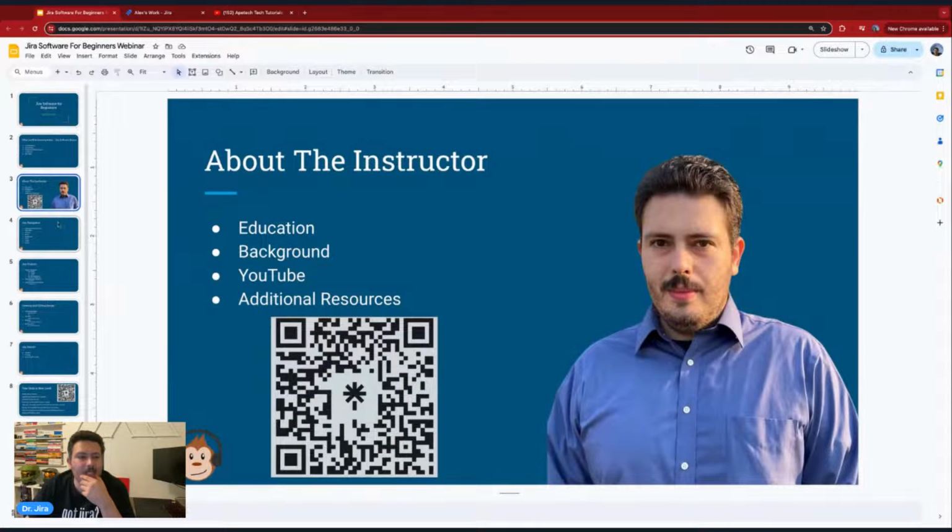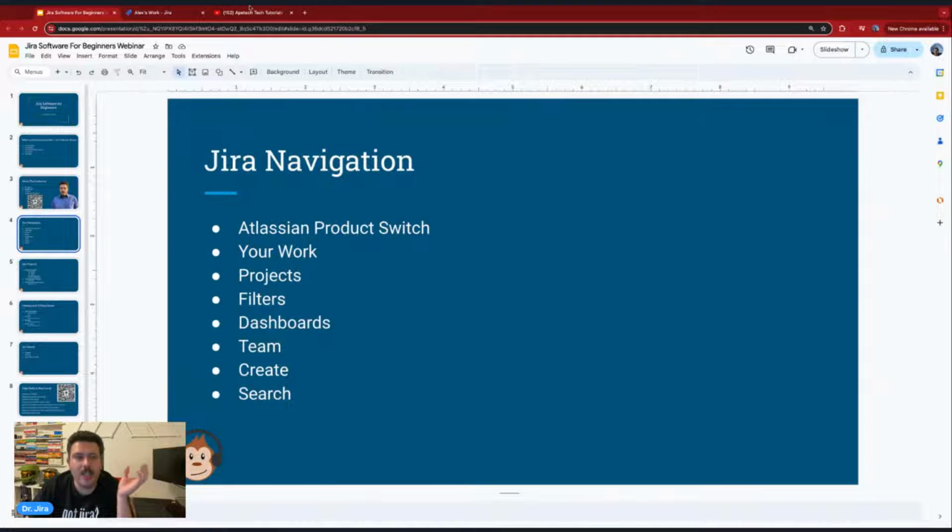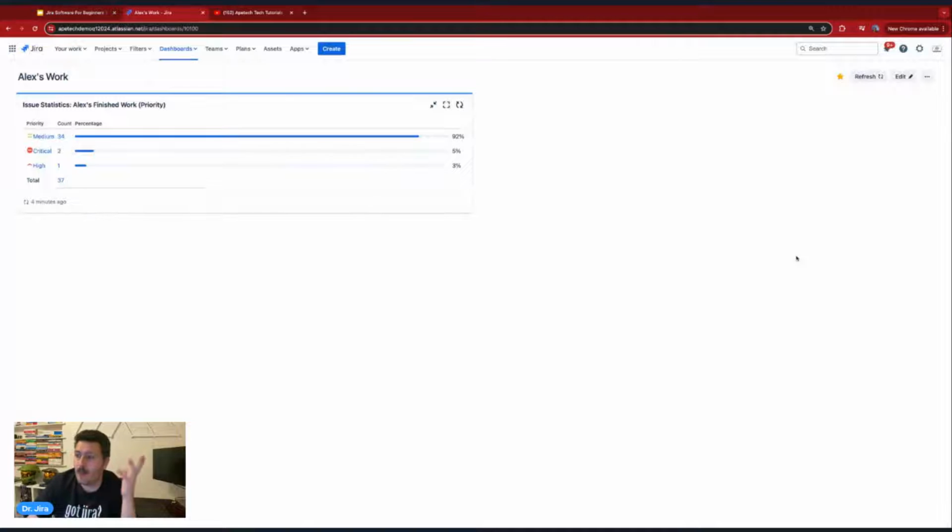Okay, so with that said, that basically covers our navigation, except for one critical thing that I've left off, which is this create button. This create button is what's going to transition us into the next half of the course: what do we use Jira for, right? What is Jira for?